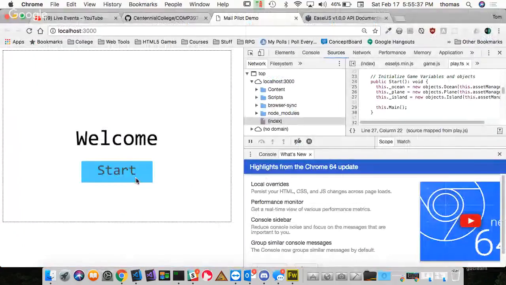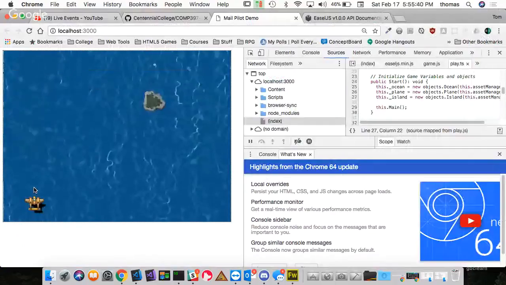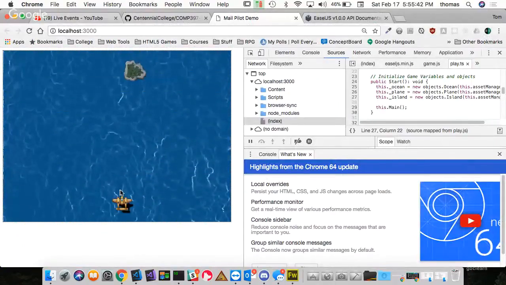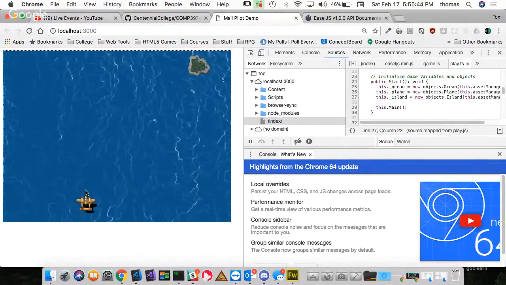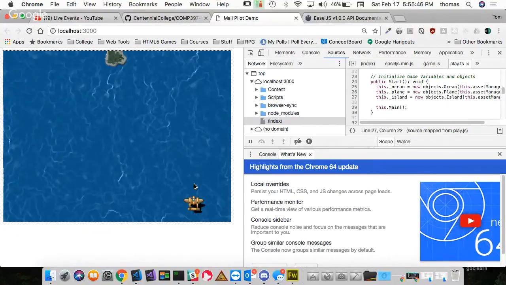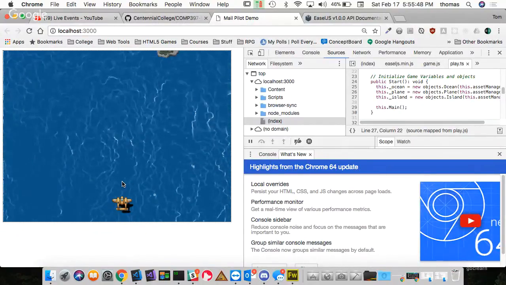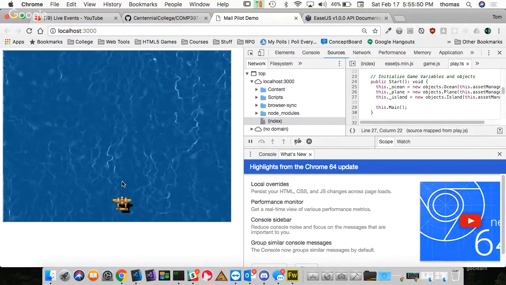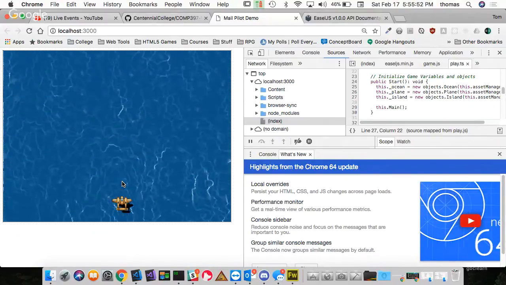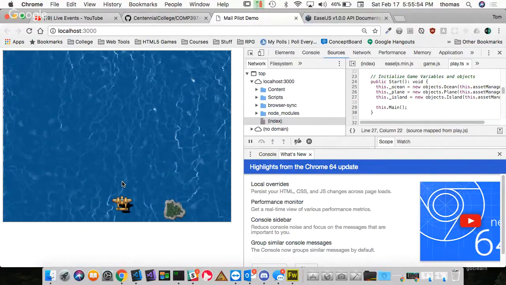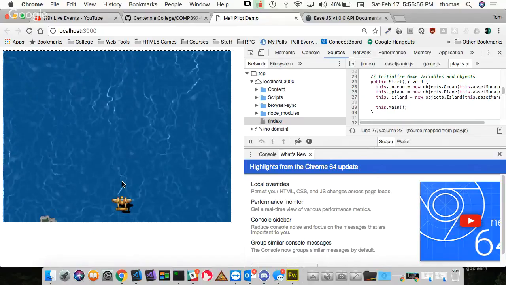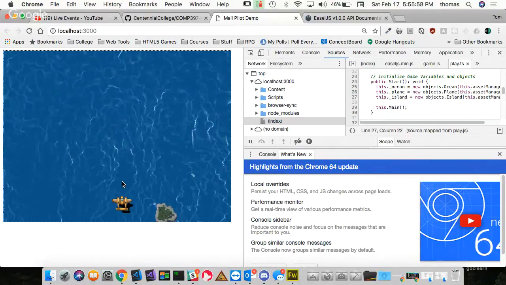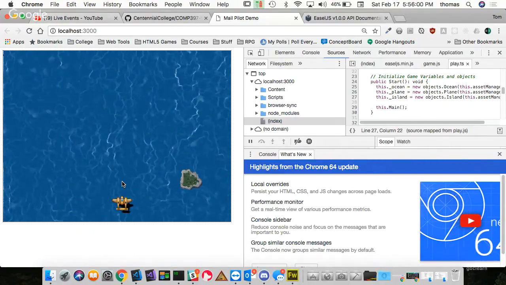So if I start it again, you can see now that my plane is over my island, not underneath. And it's pretty good, right? All I did was change the order that I added it. I'm just showing you this because you're going to run into this problem. You're going to say, oh my God, it's not working, it's not showing up. Maybe it's underneath. Maybe you didn't add it in the right layer, okay?